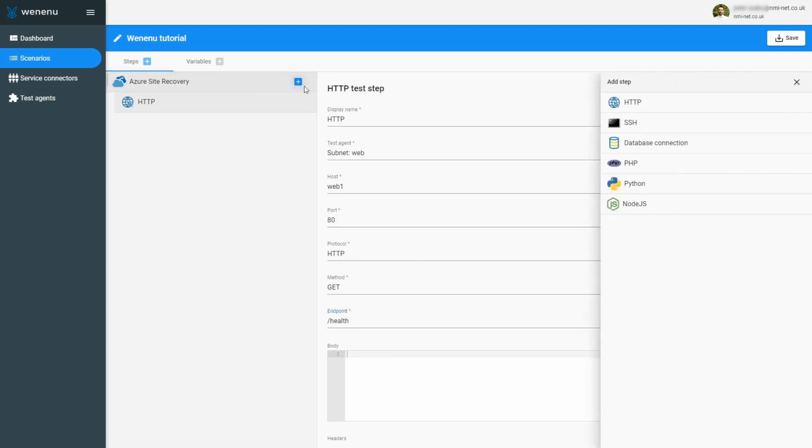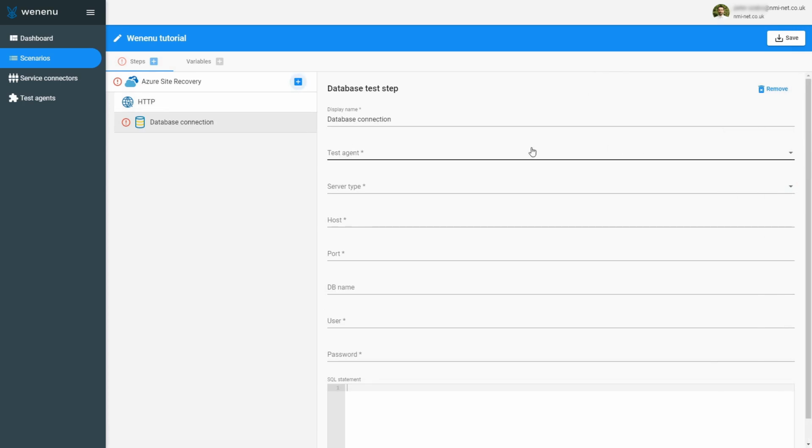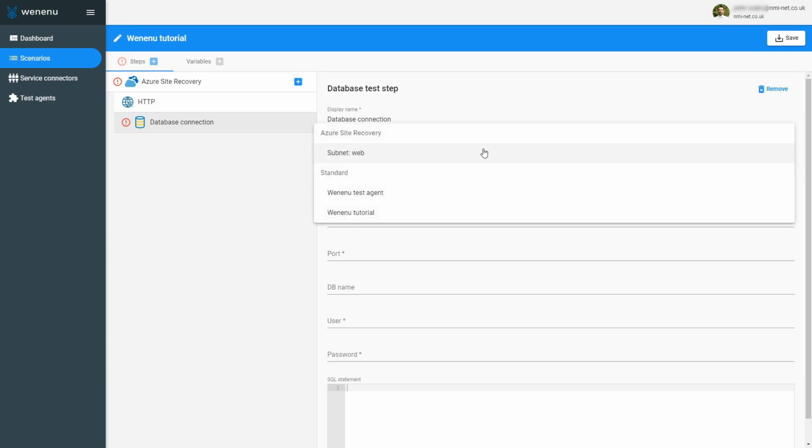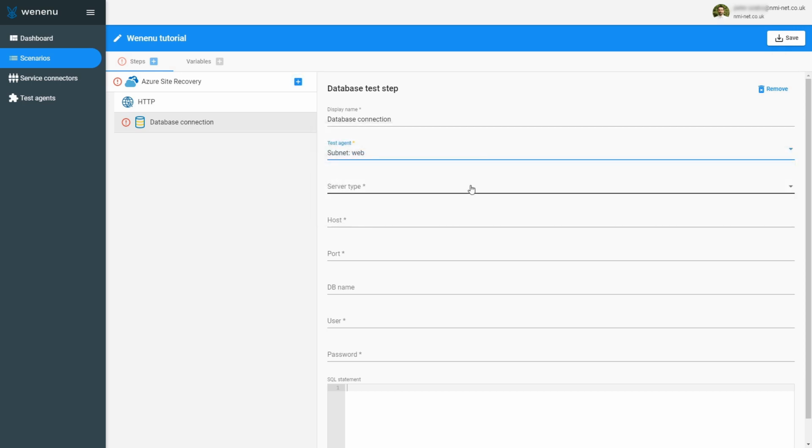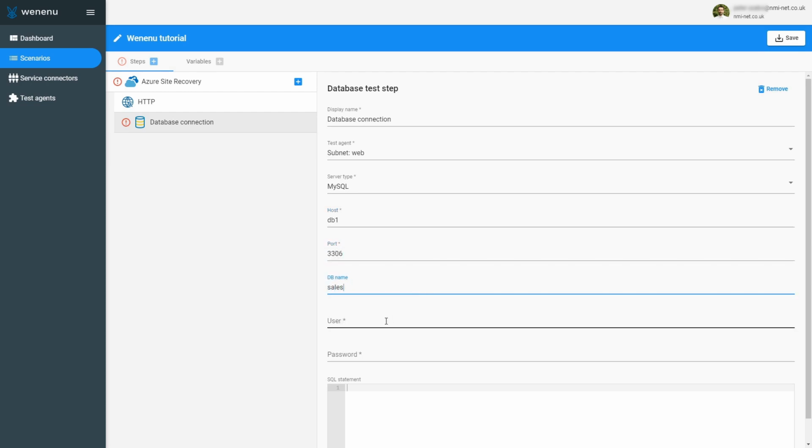I add another test step, a database connection this time. I'm going to use this step to check the connection to the database, as well as to get the date and state of the last invoice recorded in the database. I select the test agent in the web subnet. Database server type is MySQL. I set the host, port, database name, and the database user.